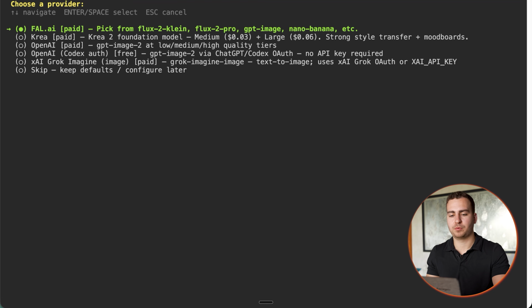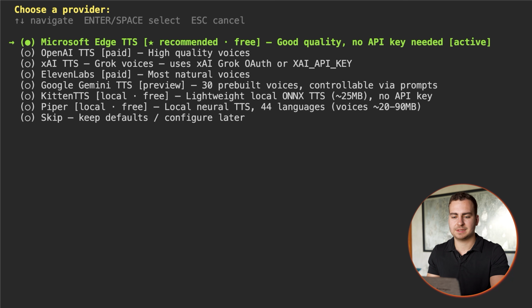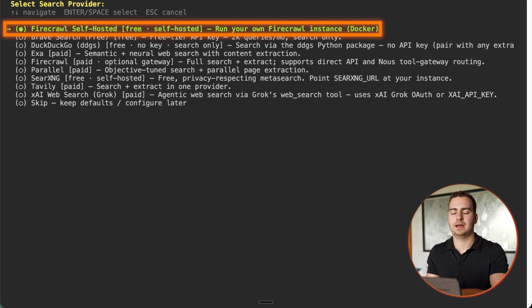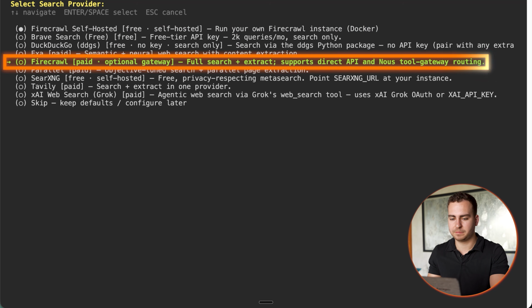Next, it's going to ask us for a provider for image generation. Because we're using OpenAI, we're just going to select OpenAI Codex here, and we'll go with image to medium. You can choose what you want, okay? Then it's going to ask us for the text-to-speech again. We're just going to leave the default one, which is free. And then it asks us for a search provider. Okay, so for here, we'll just leave Firecrawl. It's allowing us to use a kind of open source self-hosted version that you don't need to pay for. You can also use the paid one if you do have a Firecrawl account.